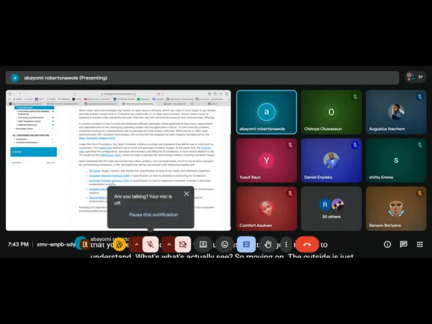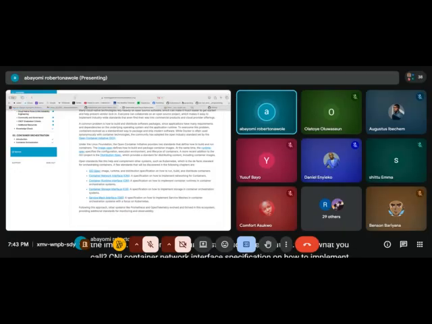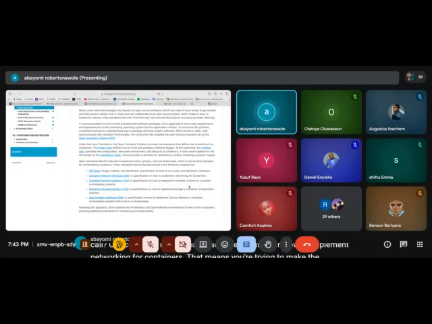Then we have what they call CNI, Container Network Interface, a specification on how to implement networking for containers. That means you are trying to make the container work. Then we have another one called CRI, Container Runtime Interface, a specification on how to implement container runtime in a container orchestration system. We have the one called CSI, a specification on how to implement storage in a container orchestration system. And we have SMI, which is Service Mesh Interface, a specification on how to implement service meshes in a container orchestration system with a focus on Kubernetes.